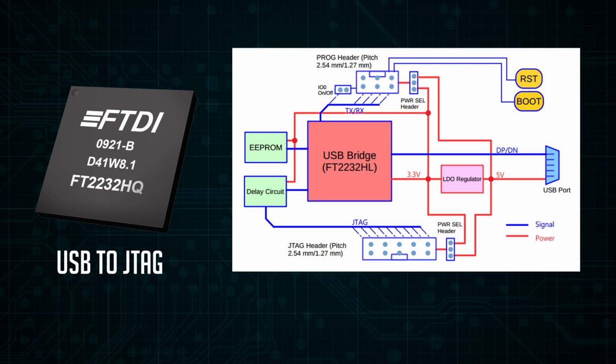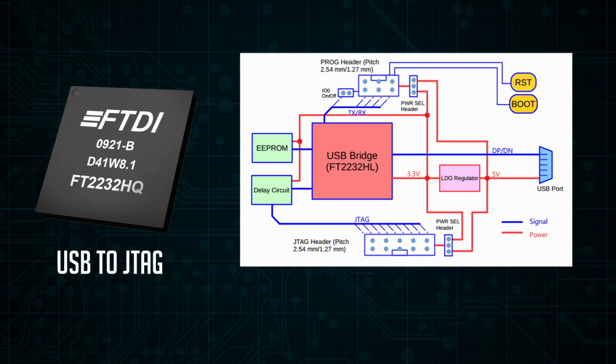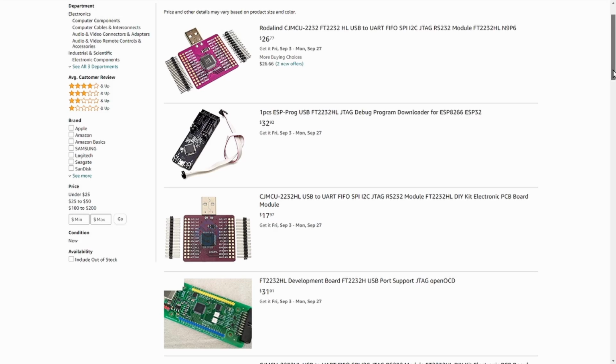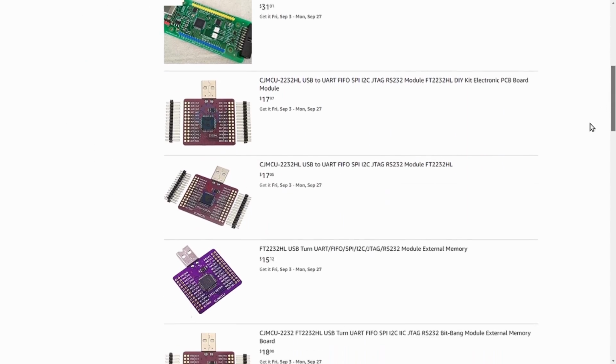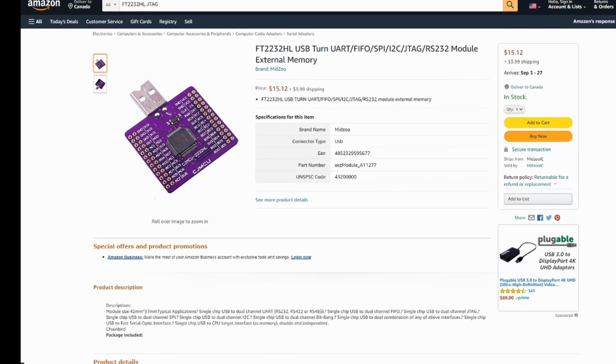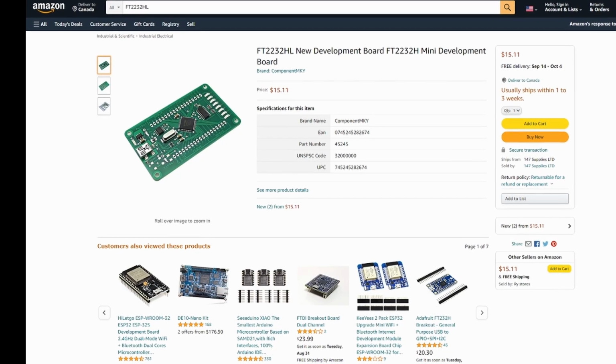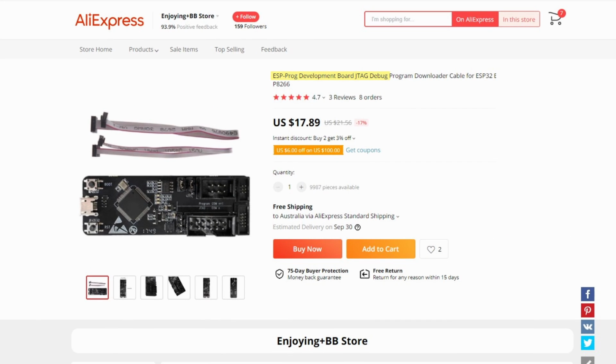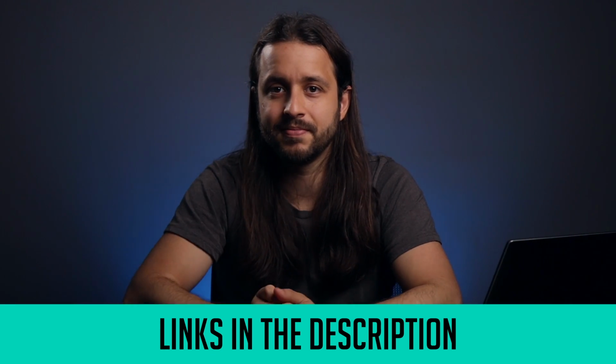This is a high-speed USB to JTAG IC that provides the debug interface for us. You can buy a debugger with this chip for less than $25 on the internet. There are many different board versions available, but to get started, I highly recommend getting this one called ESP-PROG. I will leave the links in the description below.